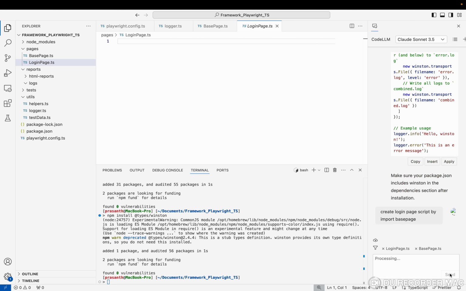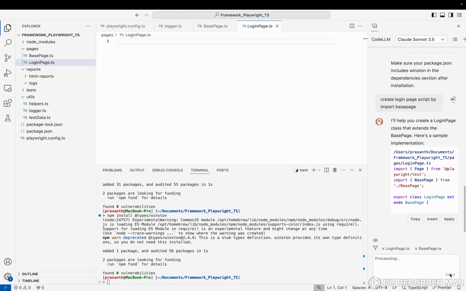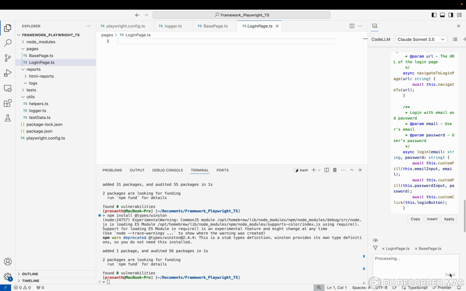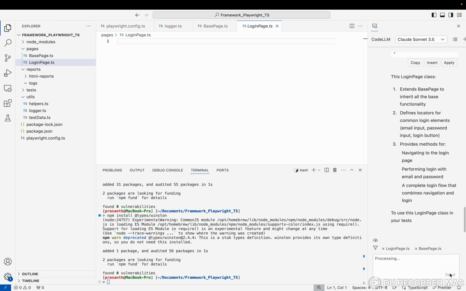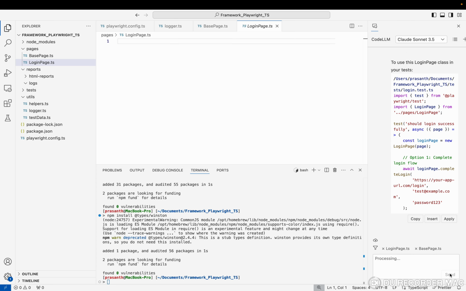So I'm simply sending this method. Okay, so I'm telling this. See this? It's created the file. Don't worry, I will rerun everything to show what this is doing. Okay.